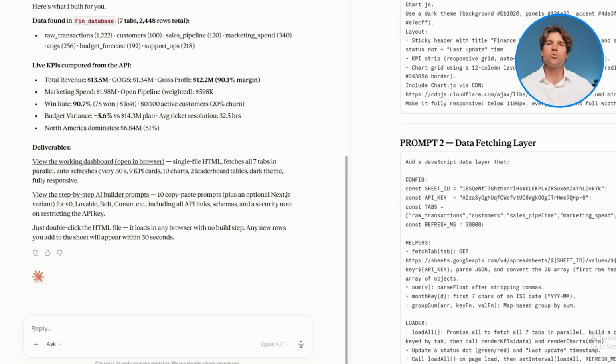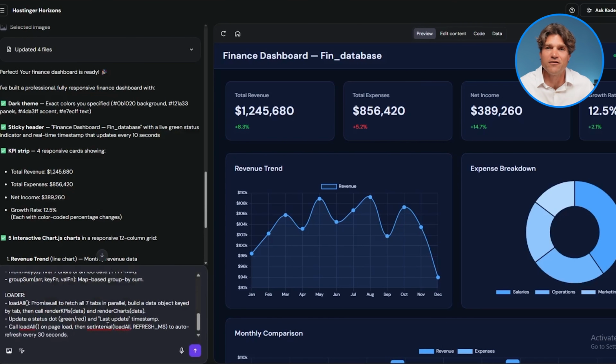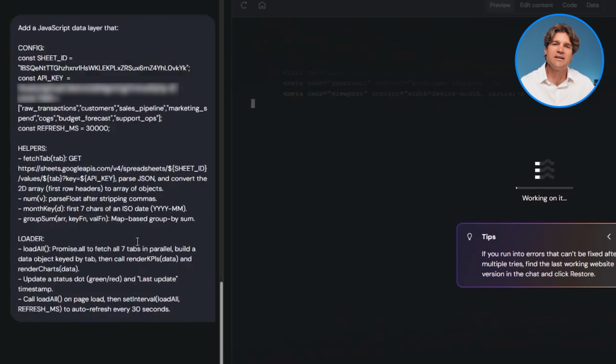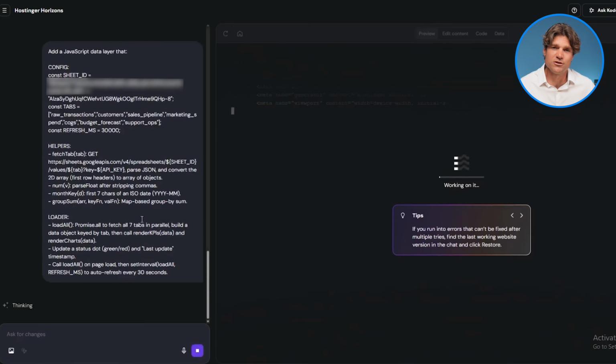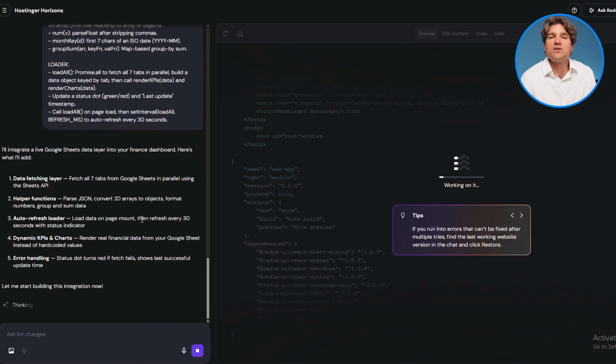The second prompt is what turns this from a dashboard UI into a live application. So I paste it into the same Horizons chat, and this prompt is focused entirely on data and automation. Now it tells Horizons to integrate all 7 Google Sheets tabs in parallel and add helper functions to clean the raw sheet format into usable objects. And it also asks it to set up a 30-second refresh cycle and handle any errors. Now, Horizons reads the prompt and lays out what it is going to build before touching any code.